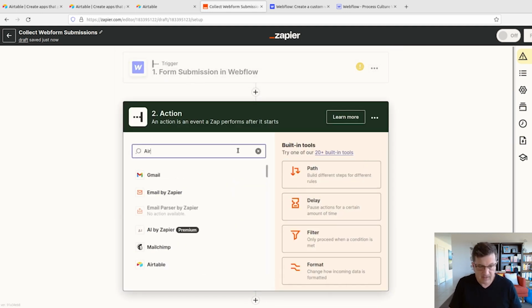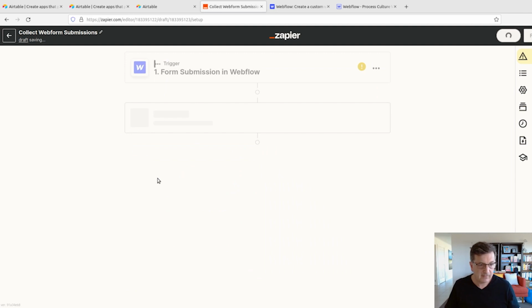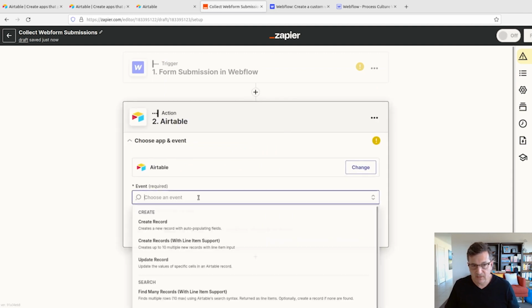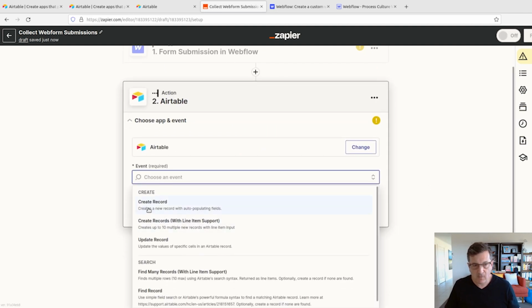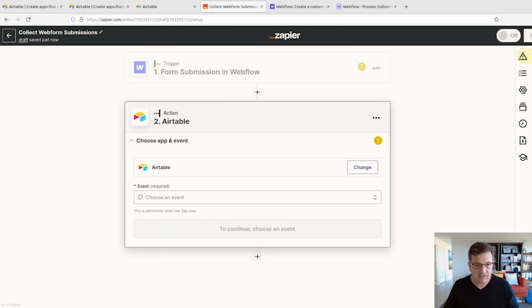So we just type in Airtable, and then you have to choose a particular event. What we're going to do for every inquiry is create a brand new record. Now at this point we haven't actually set Airtable up, so let's go and have a look at Airtable. We'll jump across there now.